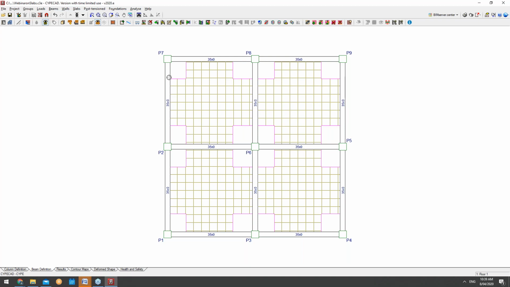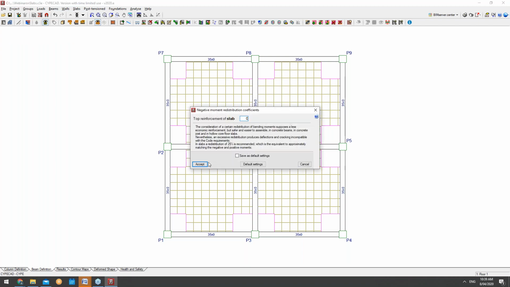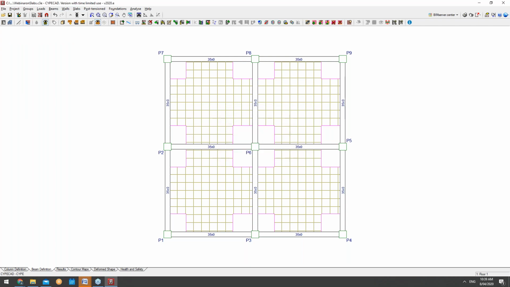Now, before we analyze this particular slab, what I wanted to do was remove some negative moment things. So we can come over here to project, general options. This is just what I like to do with the negative torsional moment redistribution. Make that 0, and now exit. So this is basically what our definition looks like. This is a very simple example, but this is the sort of workflow that we'd have to adopt in any project, in any sort of slab definition.